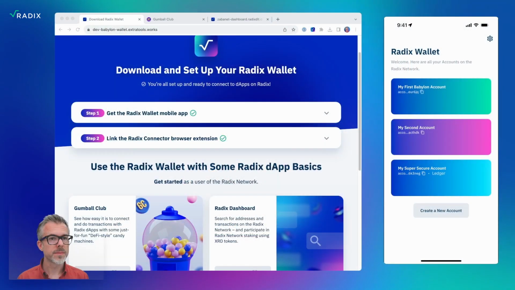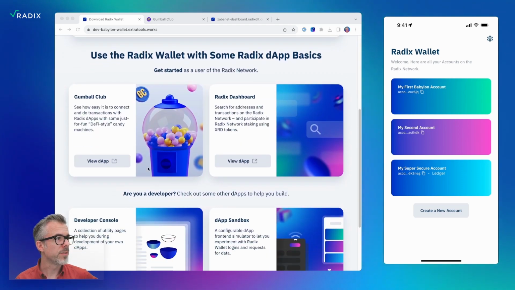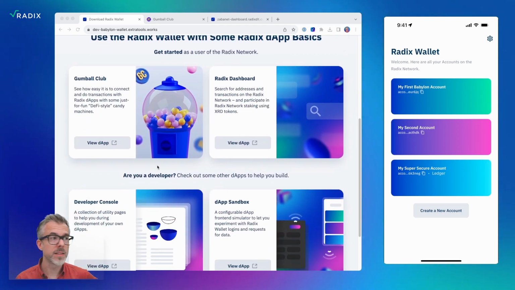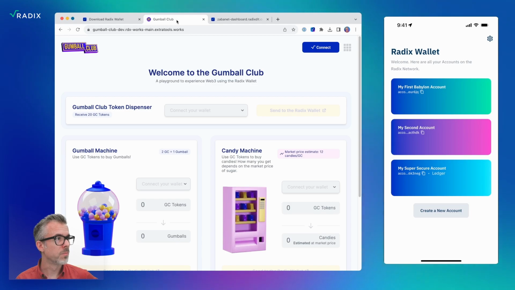We can do that with an application that we've created. So if you're on the download page, at the bottom here, it'll give you some applications that the Radix team, the RDX Works team, has built. And the first one of those is the Gumball Club. And I'm going to switch over to that now.